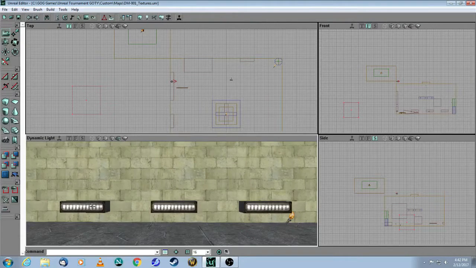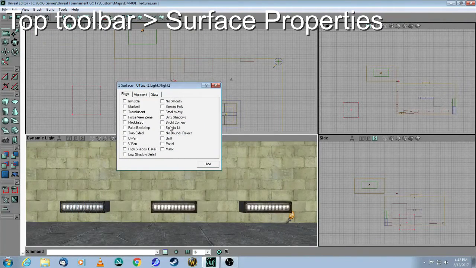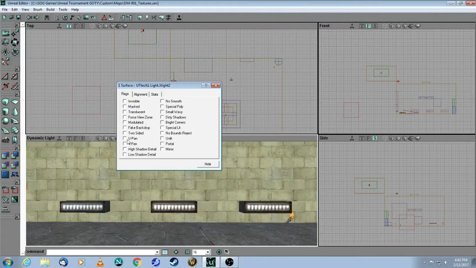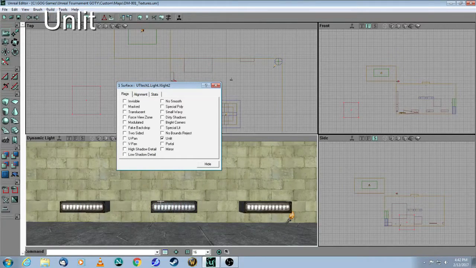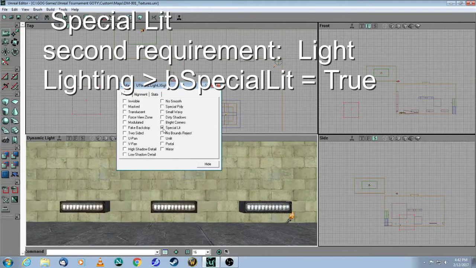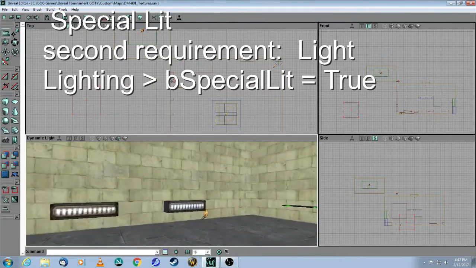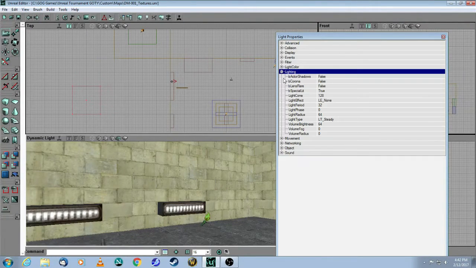When you click on a texture, you can come up here, click on Surface Properties, and you'll have a whole bunch of options to choose from. In the first light, I haven't done anything different. In the second light, I've made it unlit. And in the third light, I've made it special lit. And I have a light. When you go into the properties of the light, you will see that special lit is true.